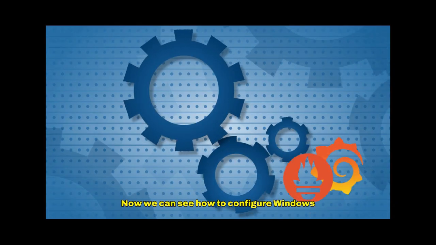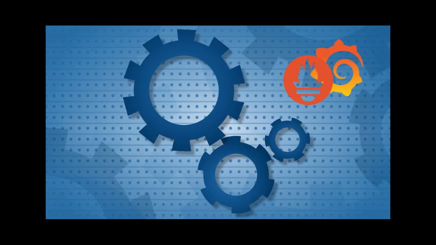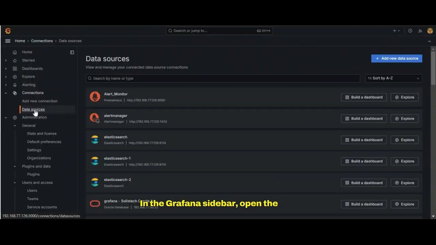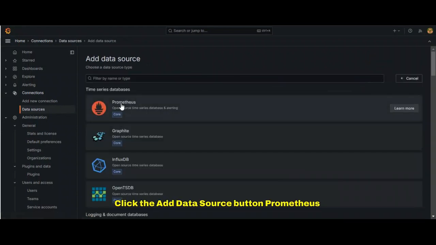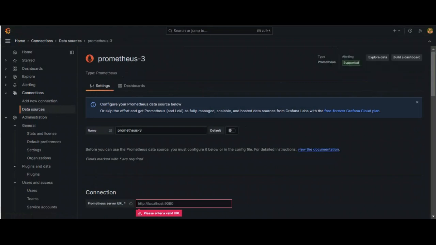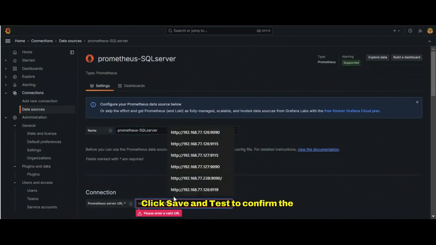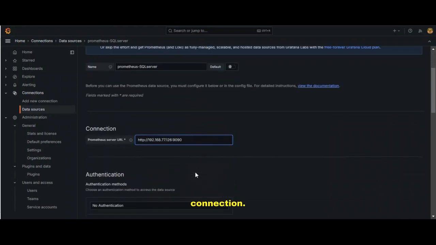Now, we can see how to configure Windows Exporter through Prometheus in Grafana. In the Grafana sidebar, open the Configuration menu. Click on Data Sources. Click the Add Data Source button and choose Prometheus. In the URL field, enter http://localhost, or the relevant address where Prometheus is running. Click Save and Test to confirm the connection.